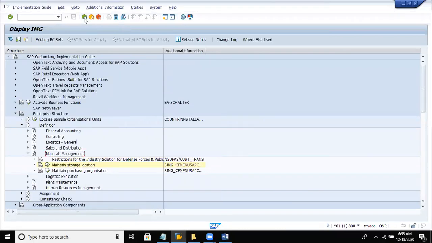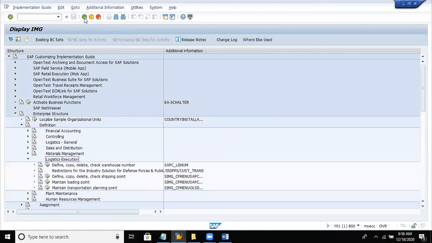Now logistics execution. The main configuration we need to create here is the shipping point. What is a shipping point, and where should your shipping point be? Usually we create shipping points where stock is shipped from one location to another. The menu path for the same is SPRO, SAP reference IMG, enterprise structure, definition, logistics execution, define, copy, delete, check shipping point. And the T code for the same is OVXD.